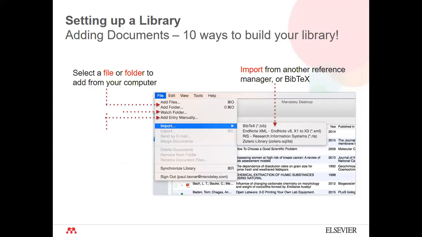The first thing is you can open the file menu on your computer and select individual PDFs, and you just drag them and drop them into the middle column. Bingo, just like that.